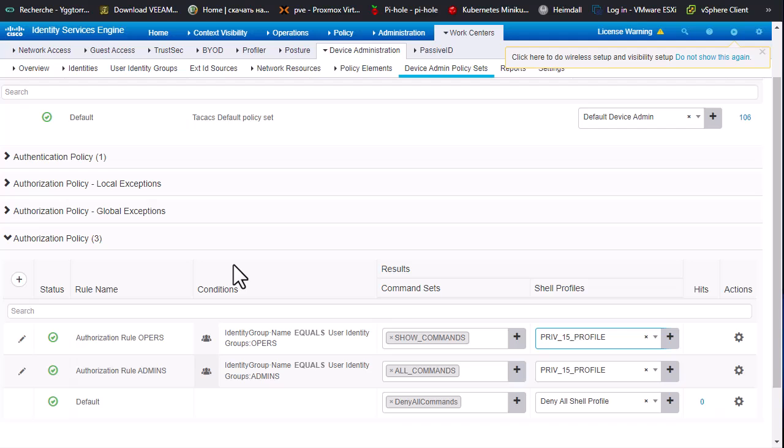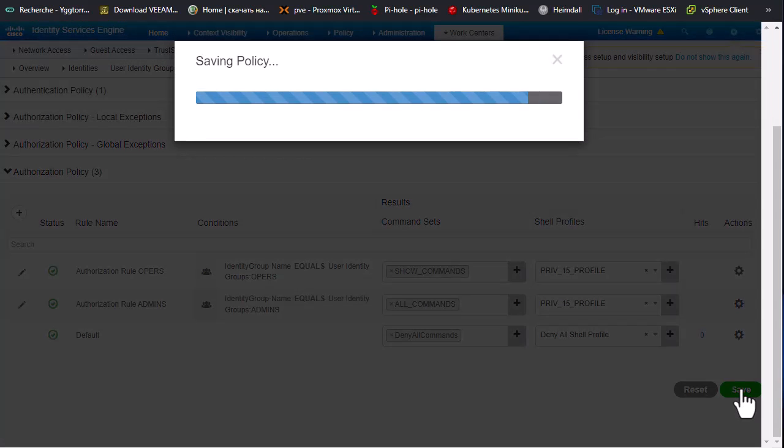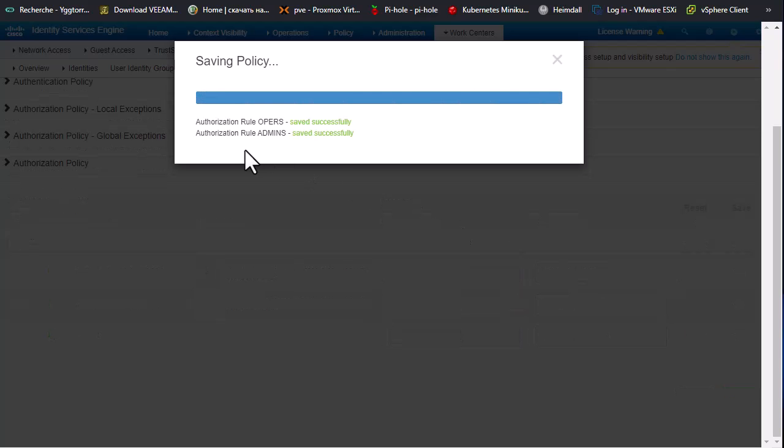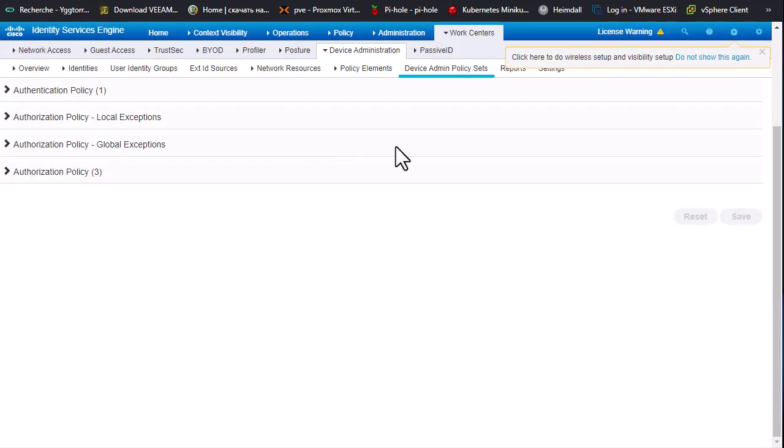We have finished the configuration of our Cisco ISE. I will save that and see if everything is okay. Okay, so now everything is good, everything is finished in our Cisco ISE. All we need now is to go to our Cisco ASA and configure the TACACS server.